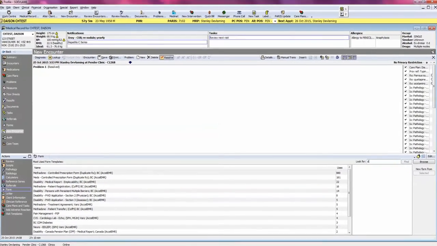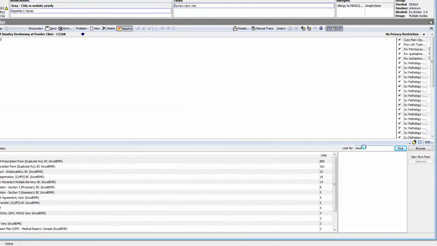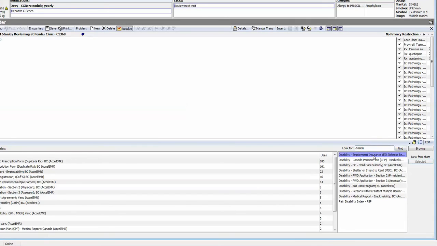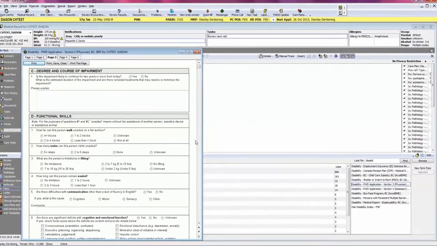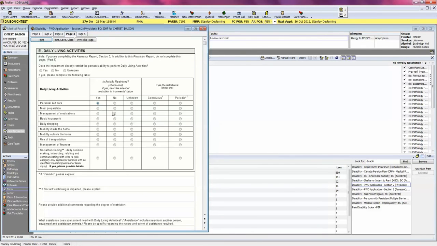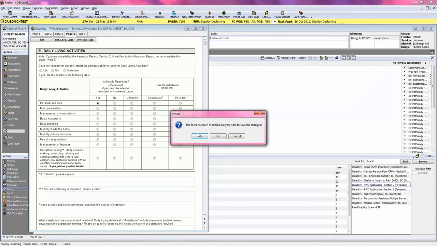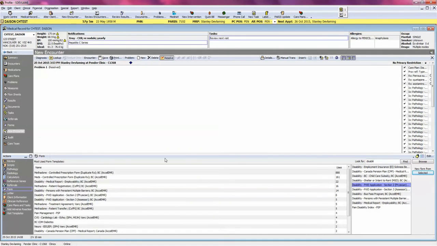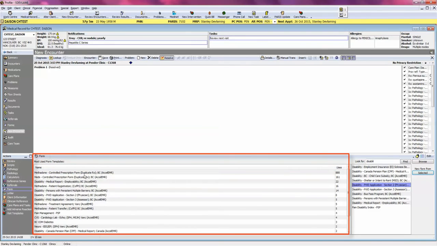Let me show you a few sample forms. The easiest way to find them is to use the search button and type in any word or part of a word that you think might be in its title. Here I'm looking for a disability form. Double-click to open it. You can see that the form is identical to the paper version. You can fill it out here in the EMR and print it out to hand to the patient. The EMR will auto-save it for you in this patient's chart. Once you've used a few forms, they will appear here in your Most Used section, making it easier for you to double-click and open them.